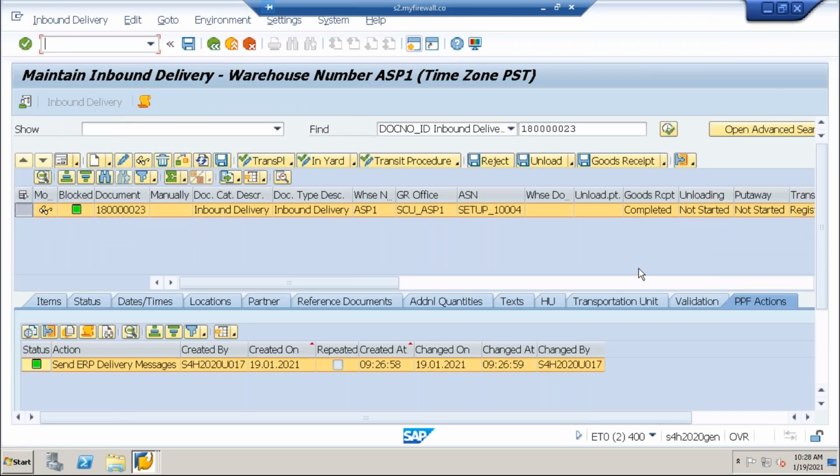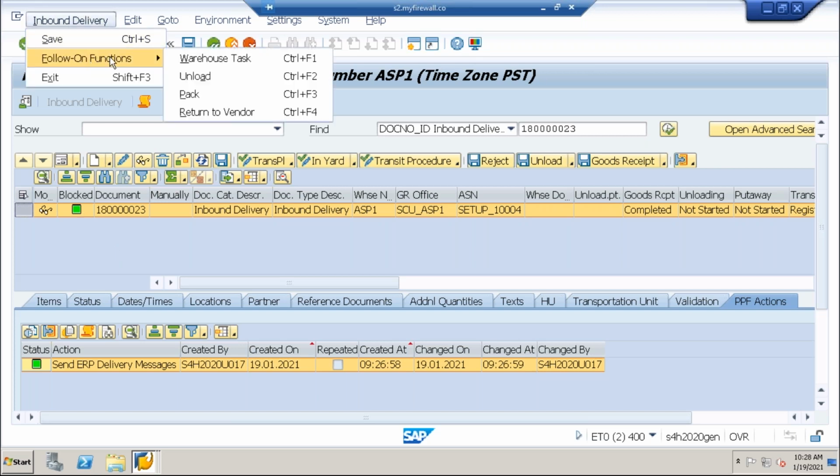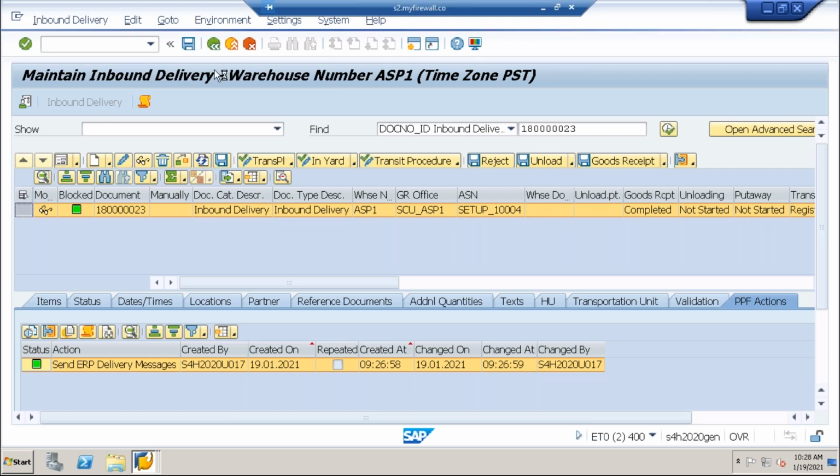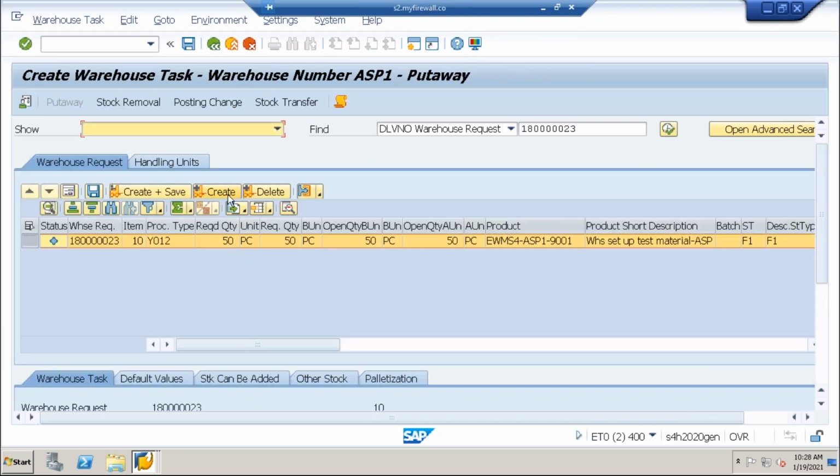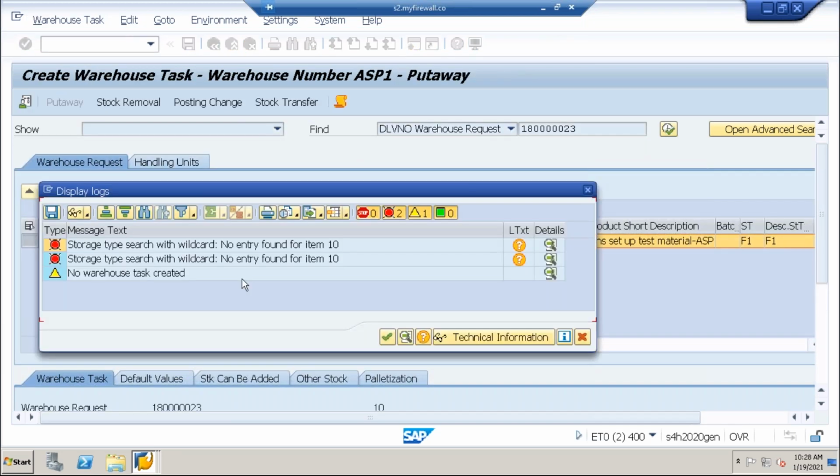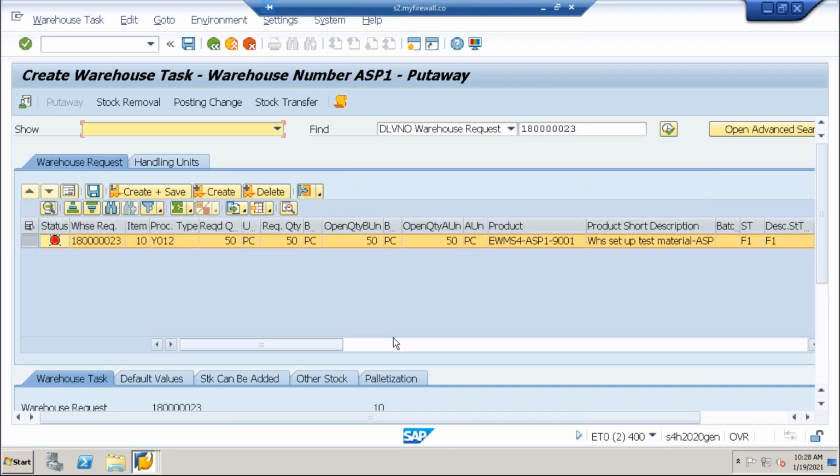Now let's create a warehouse task, and the system should determine my new storage type, either A or B, that I have created. Create follow-on functions, create warehouse task. Click on create. I'm expecting some error, which is fine.